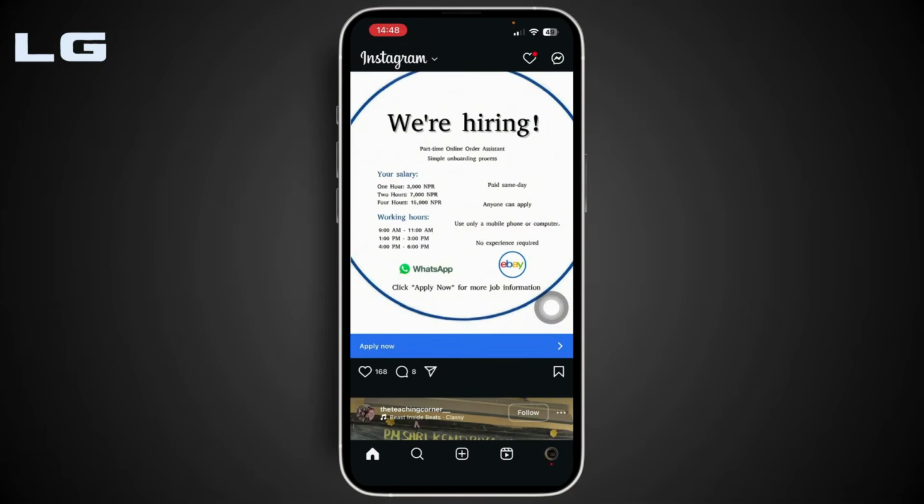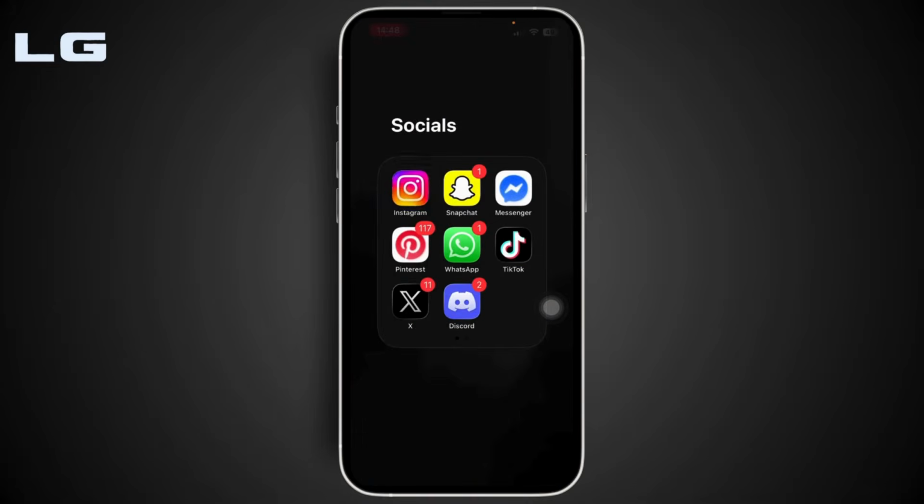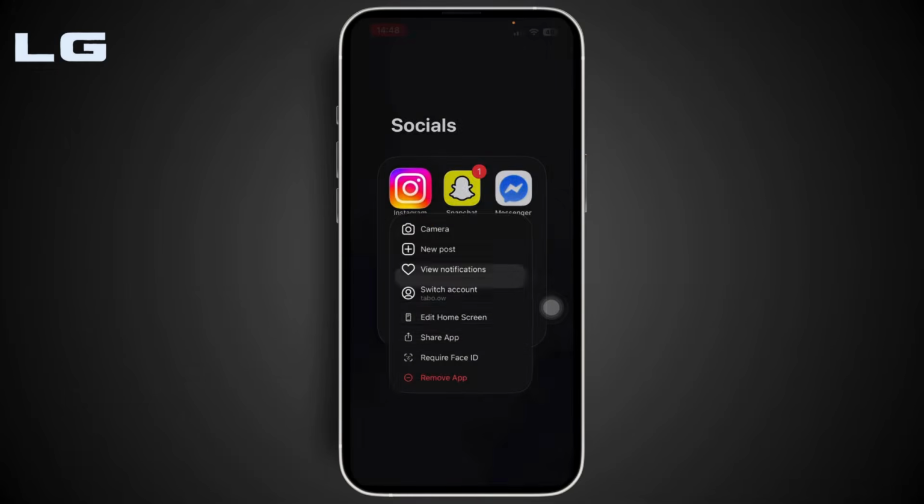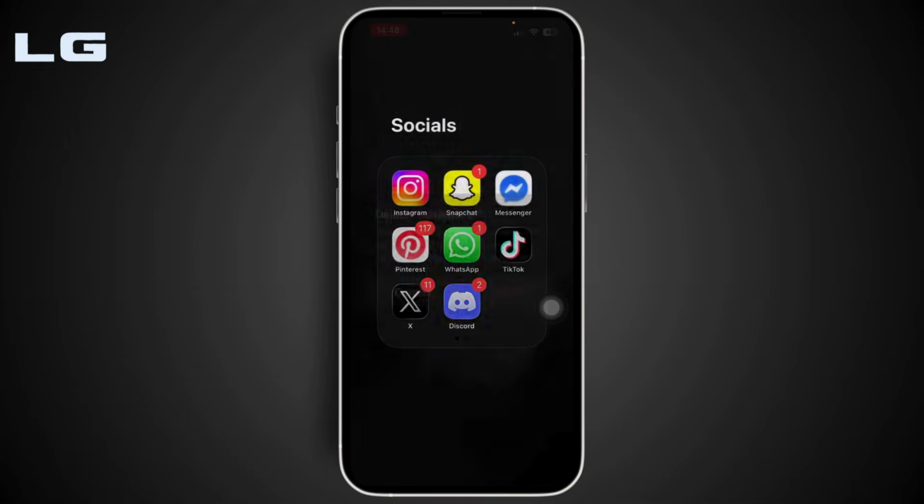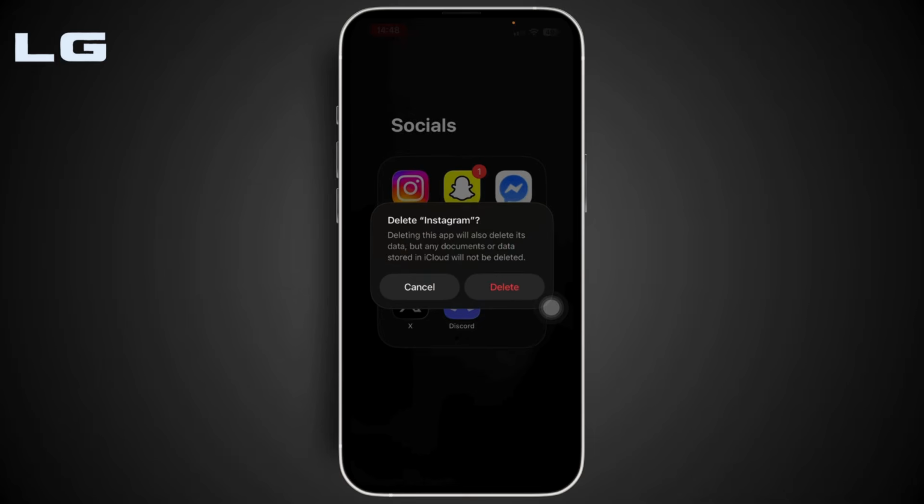And after that, if it still does not appear to you, head back to your home screen, long press on Instagram, tap on remove app, tap on delete app, then tap on delete again. This forces the newest UI feature including Quicksnap.